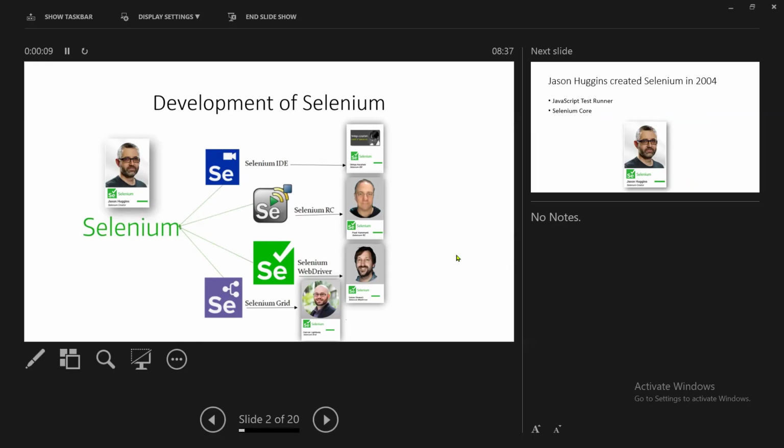So we have got three main applications provided by Selenium. One is Selenium IDE, which we have seen in the last week. And number two is Selenium WebDriver and Selenium RC. So these are the three applications which are provided by Selenium: Selenium IDE, Selenium RC, and Selenium WebDriver.